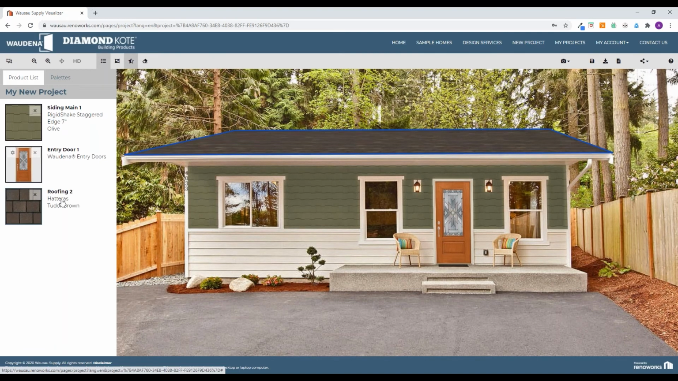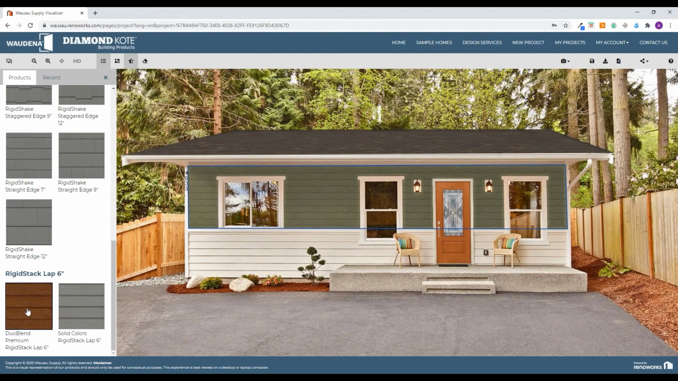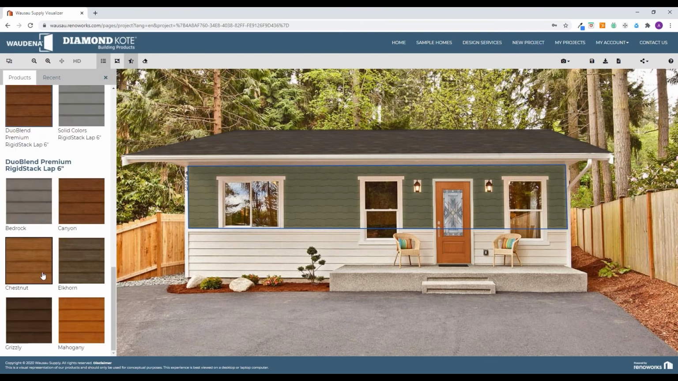So each different layer here, you're going to find on the side, what we call the layer panel here. So you can go ahead and apply product by clicking on the different layers on the side, or actually clicking the different layers on the home as well. So if we wanted to apply some siding, I can click right on the siding that I've masked out, and I can go ahead and apply some product.